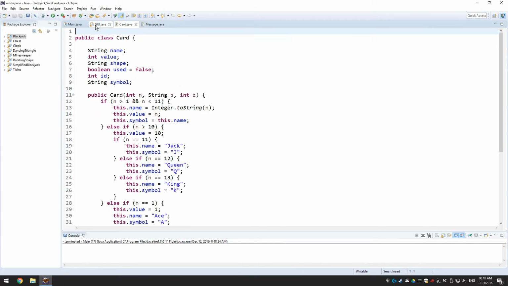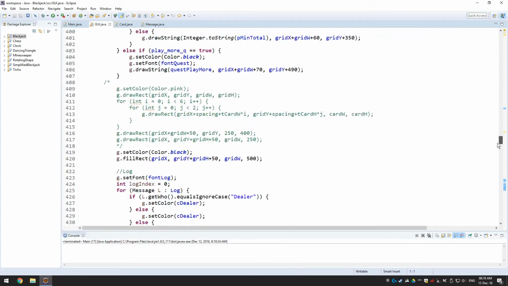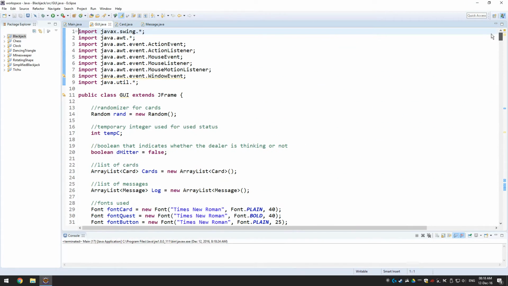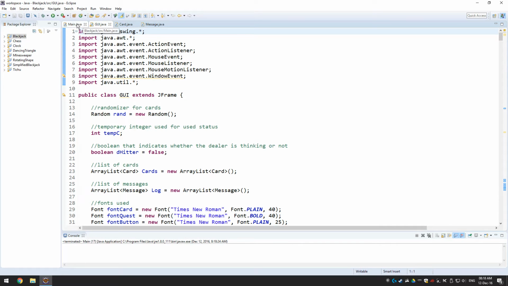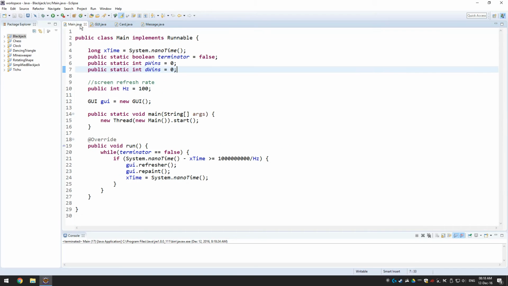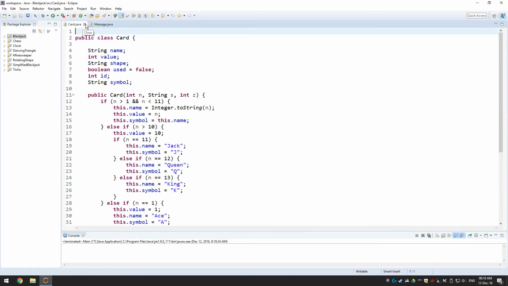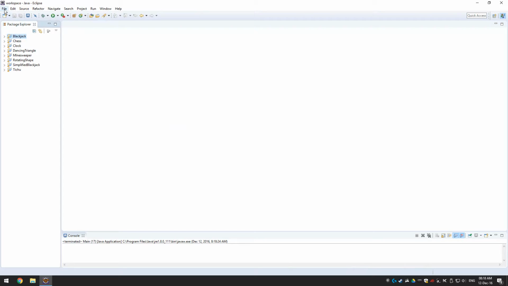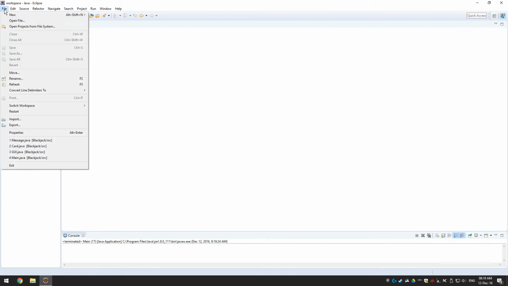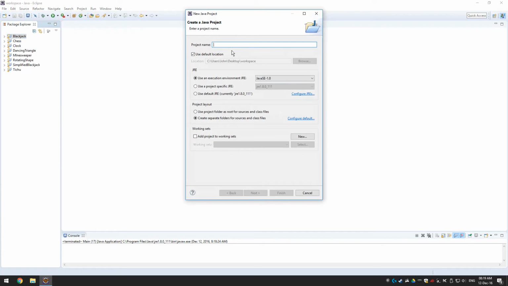So you might think there's almost 1,000 lines of code in this project. It's going to be super hard. No, it's going to be super easy, I promise, guys. Step by step we're going to create everything and you're going to see how easy it really is. So without any more hesitation, let's go ahead and click File, New, Java Project.